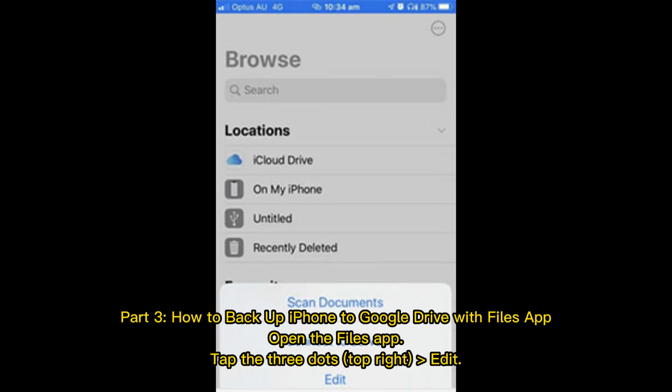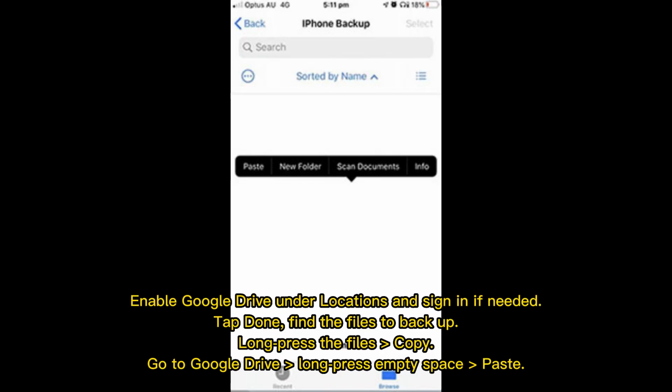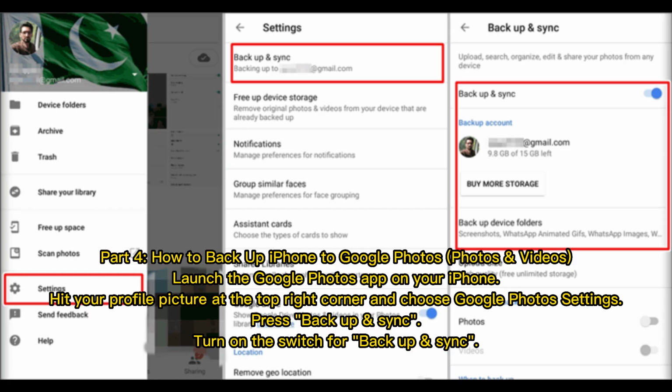Part 3. How to back up iPhone to Google Drive with Files app. Open the Files app. Tap the three dots top right. Edit. Enable Google Drive under Locations and sign in if needed. Tap Done. Find the files to back up. Long press the files. Copy. Go to Google Drive. Long press empty space. Paste.